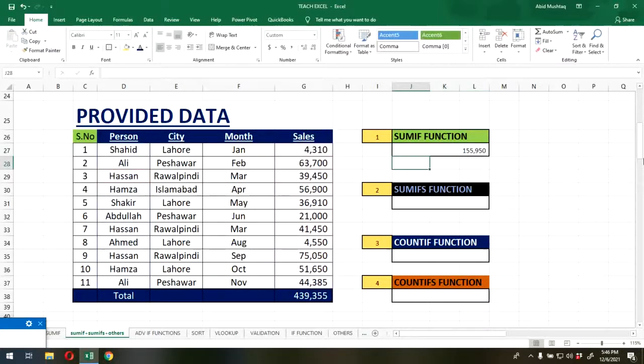It will provide the data that Hassan has made different sales in different months, in here, and here. If we add up all these sales, then we will get the total amount of 155,950. It's here, 155,950. It means that it's okay, and it is very easy to apply. Now this is the Sumif function.